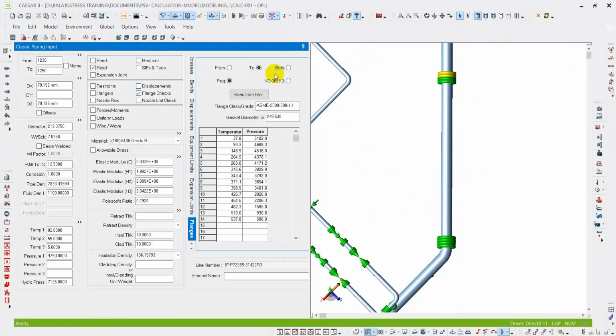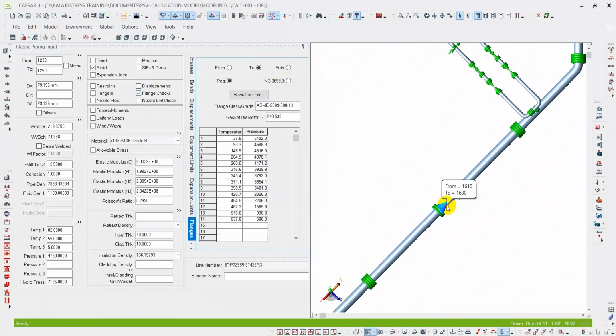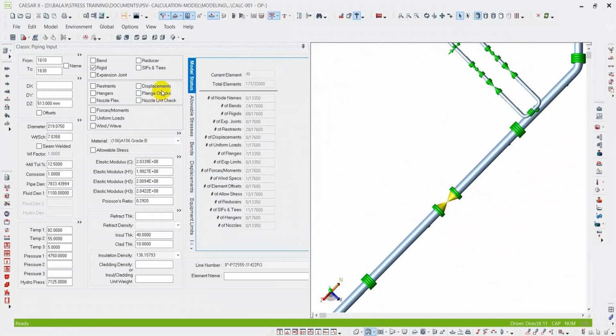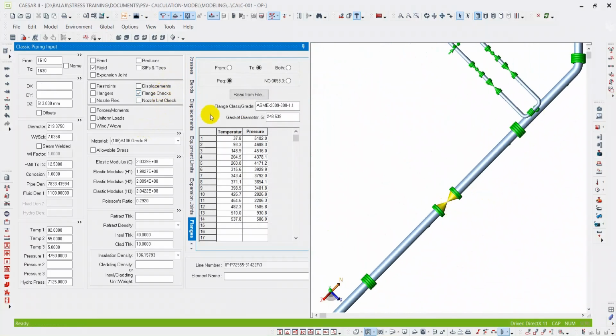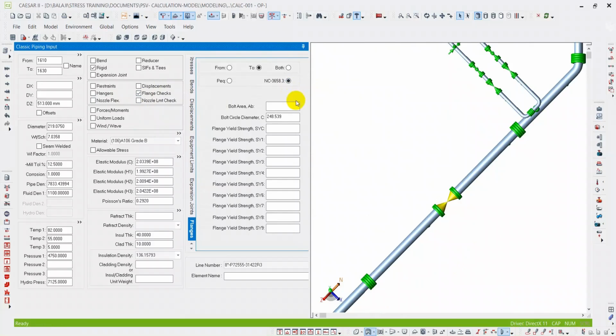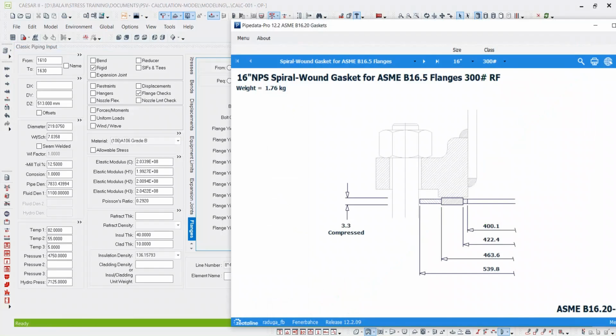Just I will show how to select the flange leakage check, as per NC 3658.3. Select flange check and NC 3658.3. Okay. So what we need to do first, we need to select bolt circle diameter. So bolt circle diameter you can get from Pipe Data Pro itself. I'll go to 16.5, you will get the details. Okay.